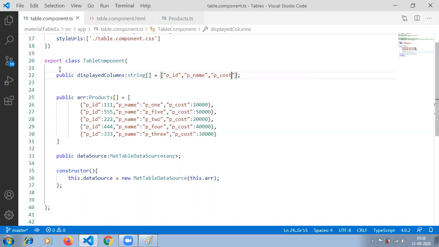Guys, this is a little bit confusing, but I wanted to make it a little more complex. I wanted to take the columns separately. How many columns do you want to take? First column is the product ID. Second column is the product name. Third column is the product cost. Remember that.